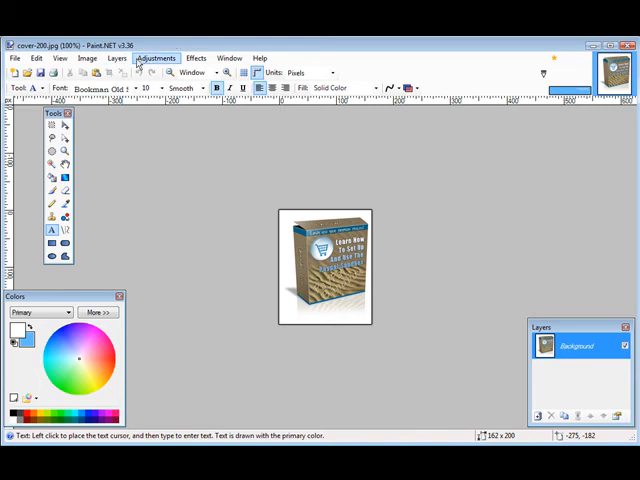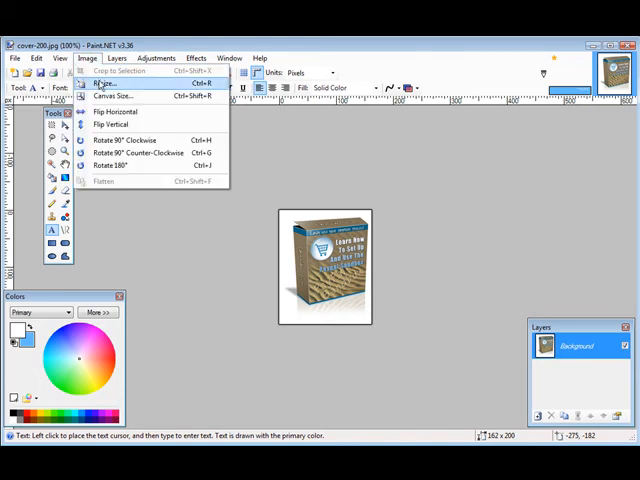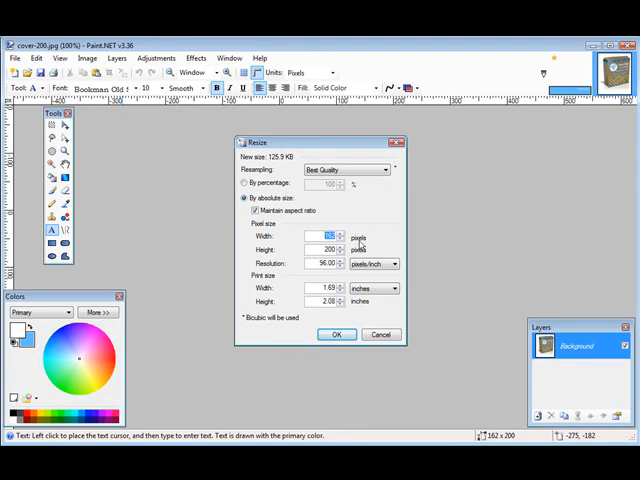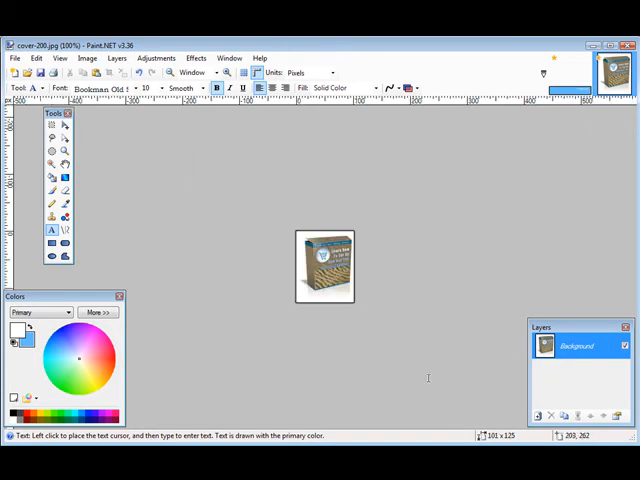So if we go back to image, click resize, see right now it's 162 by 200. We have absolute size on here and maintain aspect ratio. So if we make this bottom one 125, the top one adjusts automatically. So let's click OK, and it's resized that for us to be the same height as our banner.